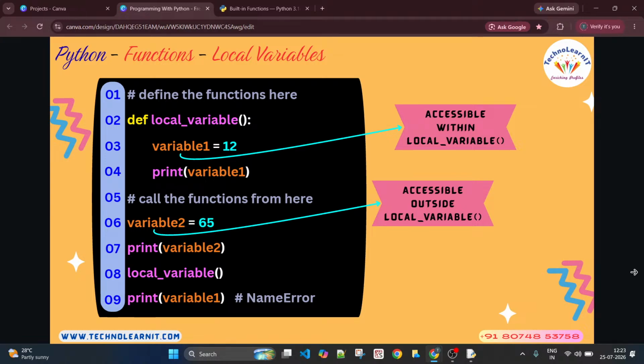All right, next, when you come to line number 6, you have another variable by name variable 2, and it has 65 in it. And on line number 7, what do you think happens? Can you access variable 2 from line number 7? Of course, yes, because on line number 6 only you have variable 2 which is also accessible from line number 7. So it prints 65.